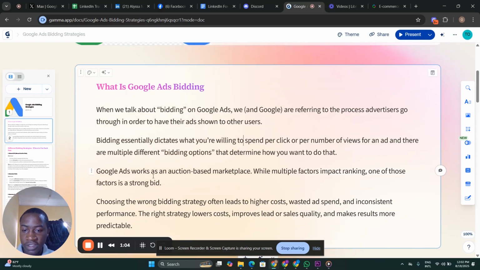Google Ads works as an auction-based marketplace, and multiple factors impact your ranking, whether you're going to appear first, second, or third in the ad placements. One of the factors is a strong bid. A strong bid is a very strong factor for you to appear higher, while there are also some other factors that come into play.